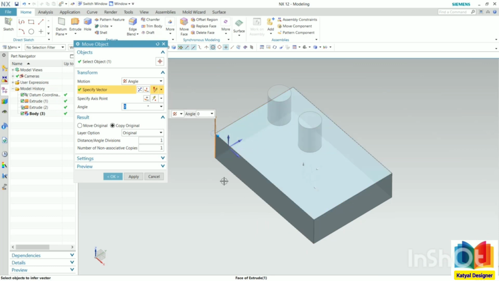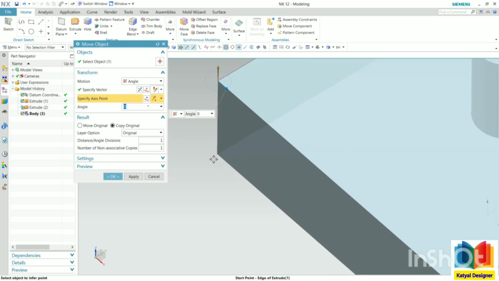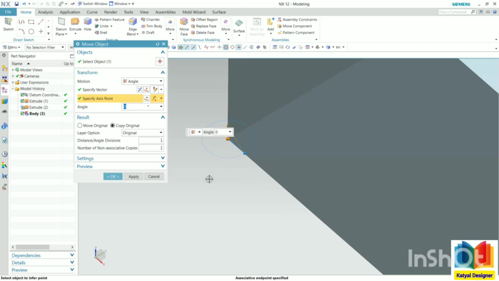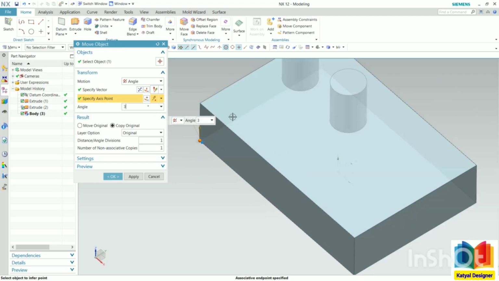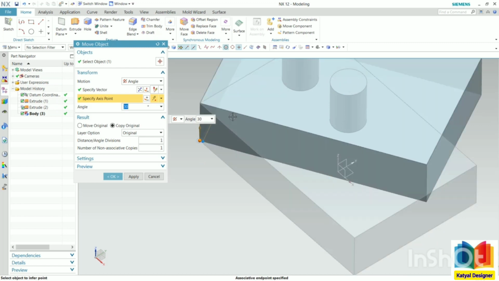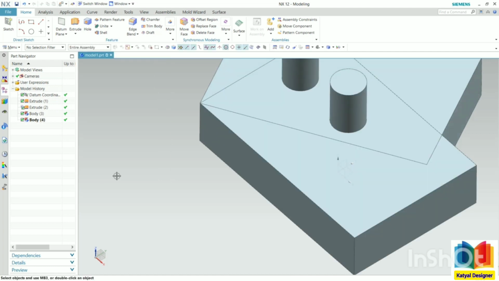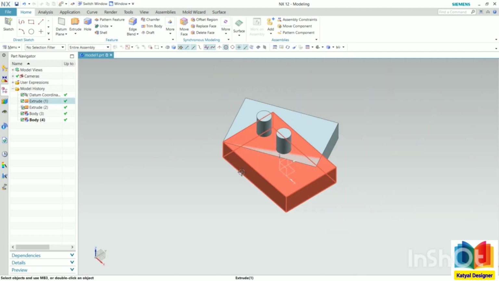So this object extrude 1 will rotate with respect to this edge, and then we need to specify a base point. So let's say this point here is my base point. Now specify the angle value. So let's say this angle is 30, press enter. So we have similar option here. I click OK. Okay, we have used the copy feature. That is why it has created a copy of that.